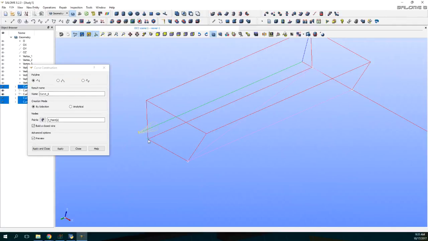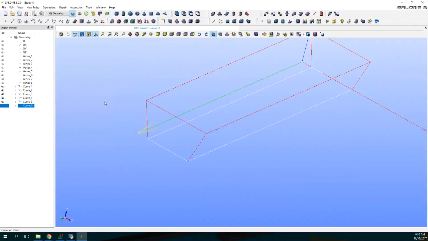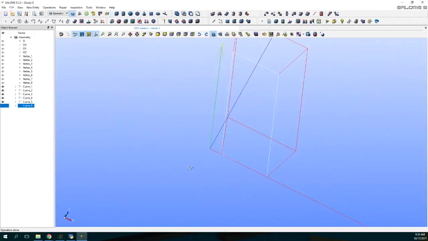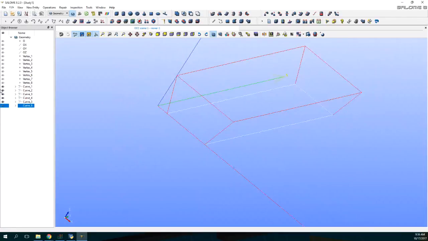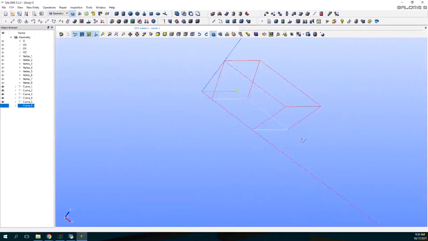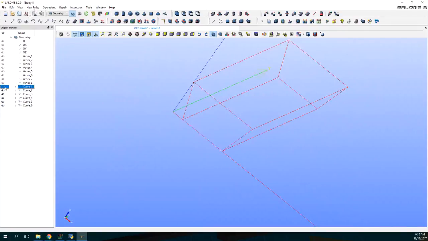Maybe it works in this order. Okay, apply, apply and close. Okay, so we have created the wires of our channel. So these are the wires. So here, okay, this is the bottom part. Here is the inlet, the outlet, the top one wall and the other wall.